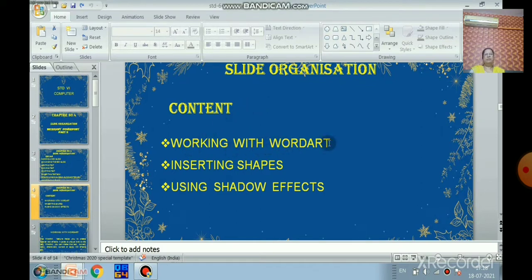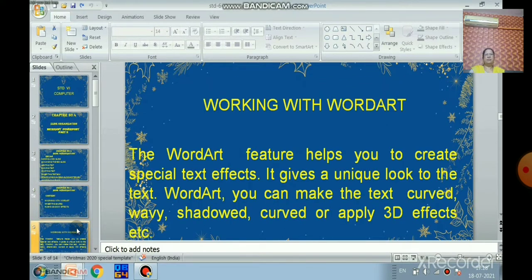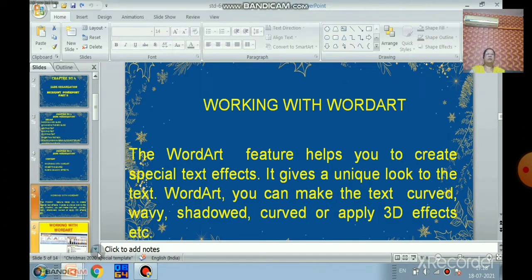In this session we will learn working with word art, inserting shapes and using shadow effects. Working with word art. The word art feature helps you to create special text effects. It gives a unique look to the text. With word art, you can make the text curved, wavy, shadowed, or you can apply 3D effects. That means the word art feature helps you to create special text effects, and it gives a unique look to the text.